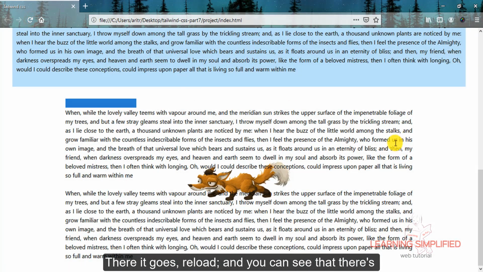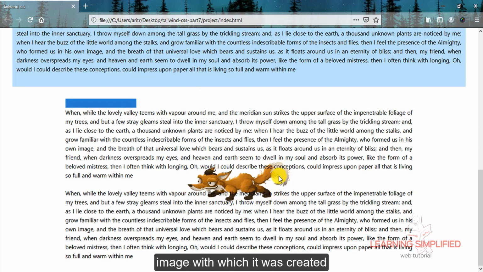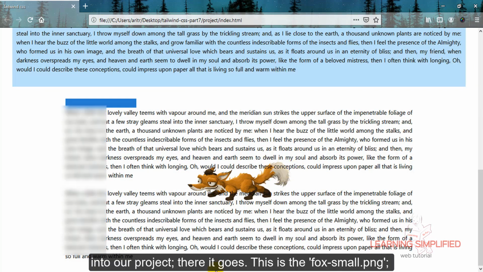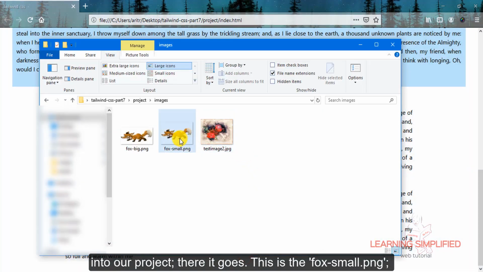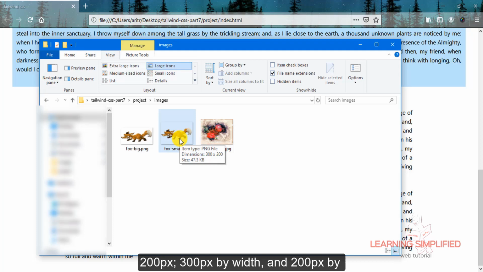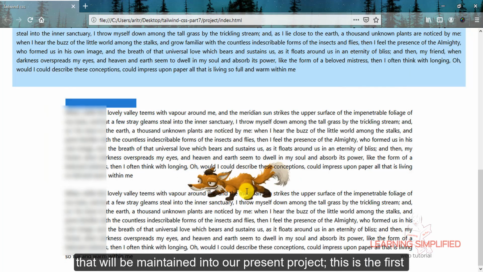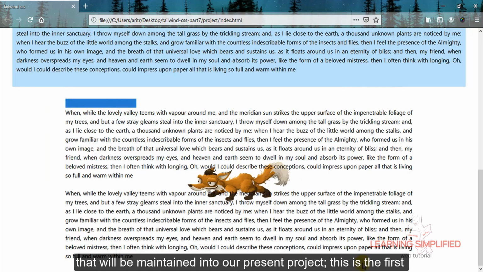There it goes, reload, and you can see that there's practically no change because this is the default background image property with which it was created in our project. This is the foxsmall.png, and you can see that the default dimension was 300 pixels by 200 pixels, 300 pixels in width and 200 pixels in height. That is why the same default dimension is maintained in our present project. This is the first case.